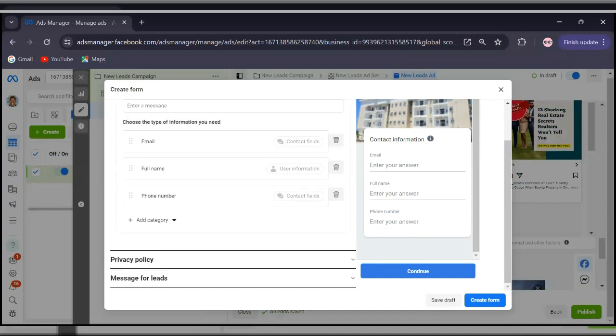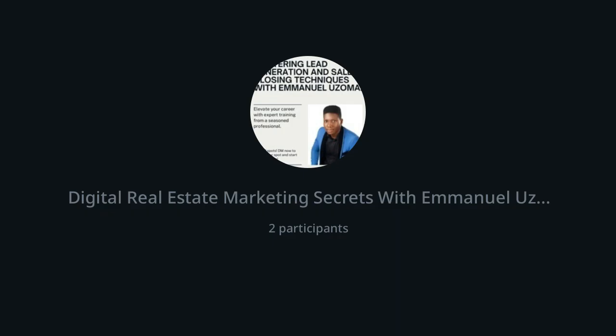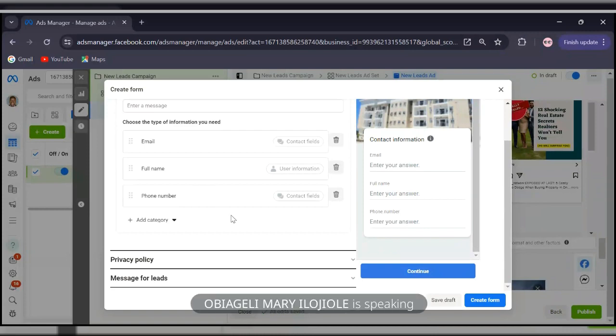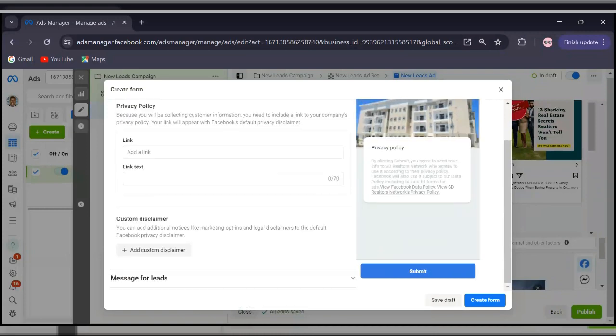Also, for your own benefit, if you're using Facebook or Meta Business Suite to check your list of leads, you would be able to call people straight from Meta Business Suite whenever you want to access the list of leads you have generated. All right, so we move on to privacy.